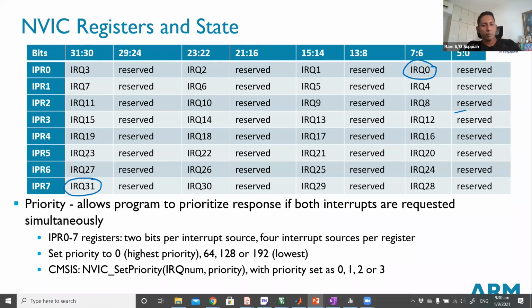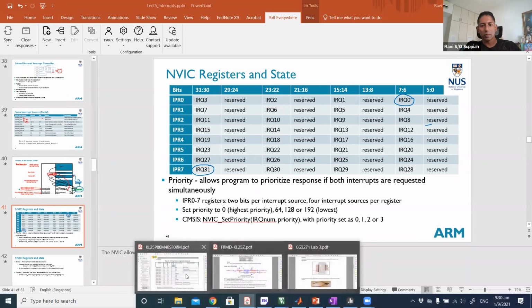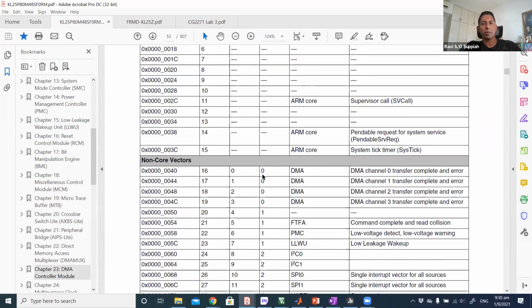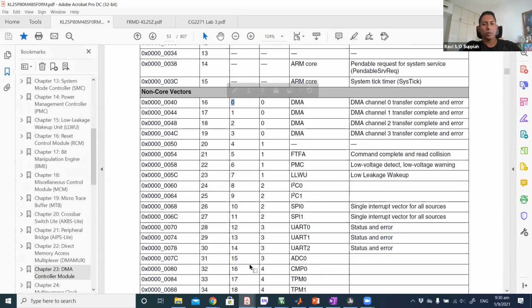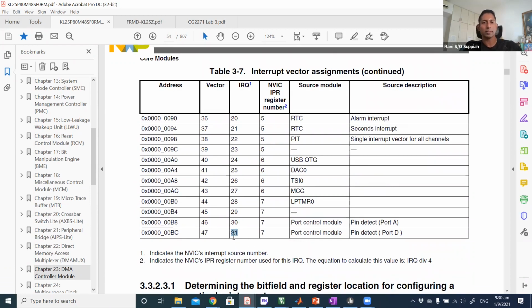If you look back over here, IRQ 0 to IRQ 31 is talking about this number here, 0 all the way to 31. This is the interrupt IRQ number, and you can see this is only applicable to all the non-core vectors. So these are all the interrupts that are tied to peripheral subsystems. You can configure the interrupt for all of them depending on what value you put in the table there.